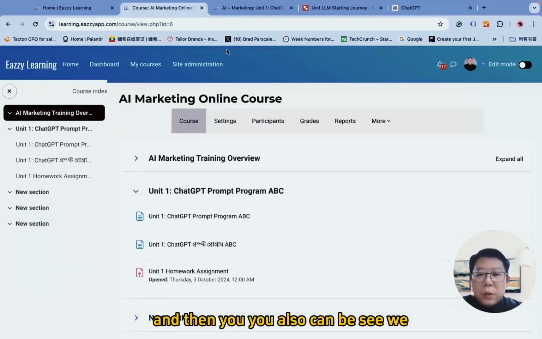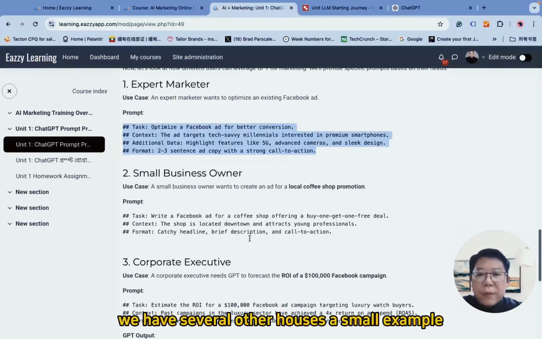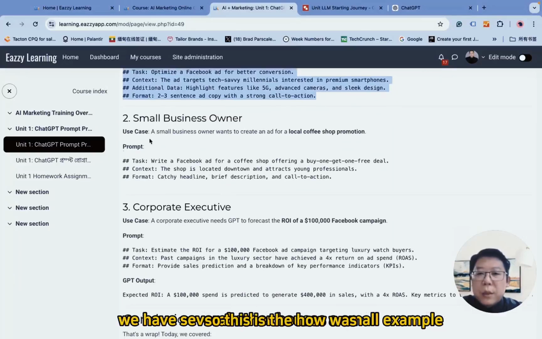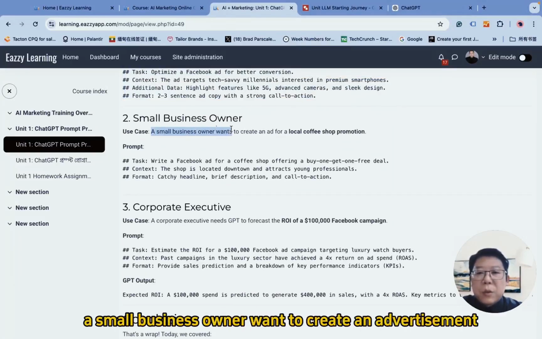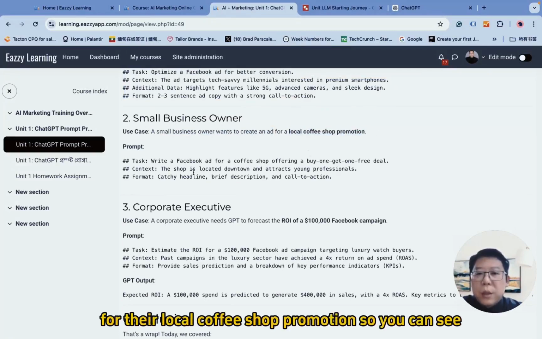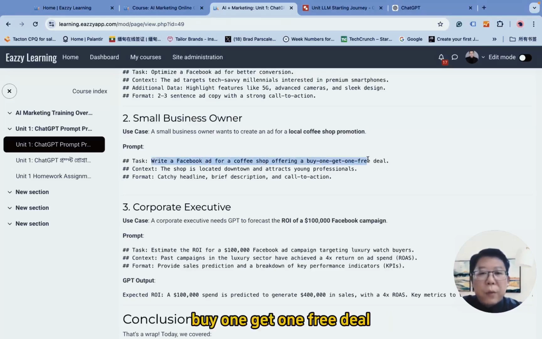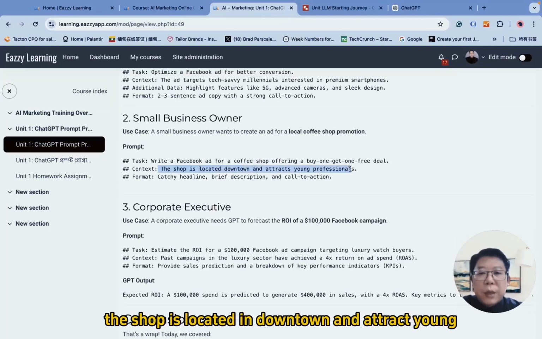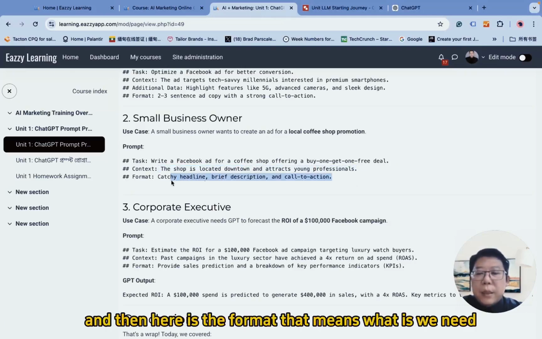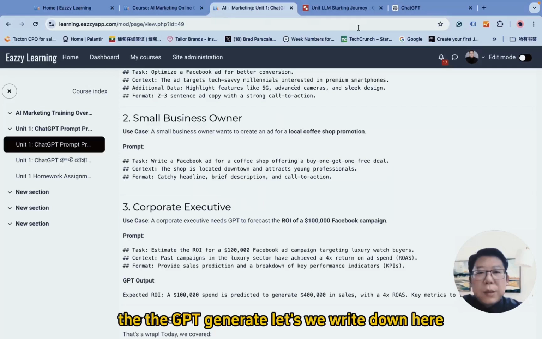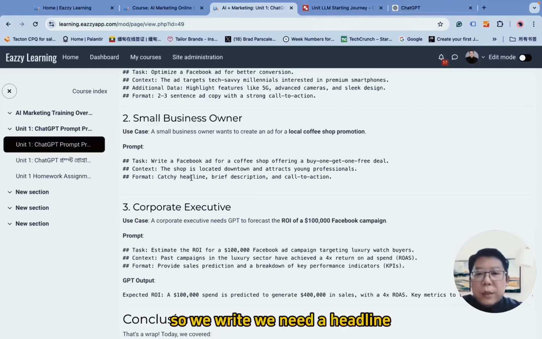And then you can also see we have several other examples. So this is how a small business owner wants to create an advertisement for their local coffee shop promotion. The task: write a Facebook content for a coffee shop offering a buy one get one free deal. And then the context is the shop is located downtown and attracts young professionals. And then here is the format, that means what we need GPT to generate. Let me write it down here. We need a headline, brief description, and a call to action.